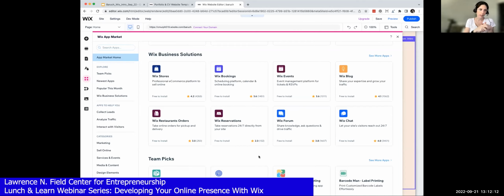Now, just keep in mind that just like the apps you purchase on your phone, there could be a cost associated, a free trial period. Just read the fine print as you're adding them to your site. Some are, of course, just free.